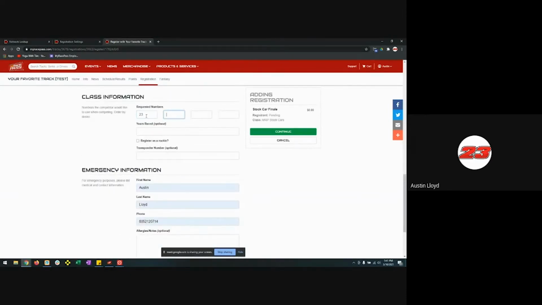It forces them to request numbers. The reason for that is to make it easier for you guys to not have duplicates. So when you confirm the registration, you'll be able to see the numbers that they requested, and if somebody else has already requested the same number in the same class, then you just move them on to option number 2, things of that nature.